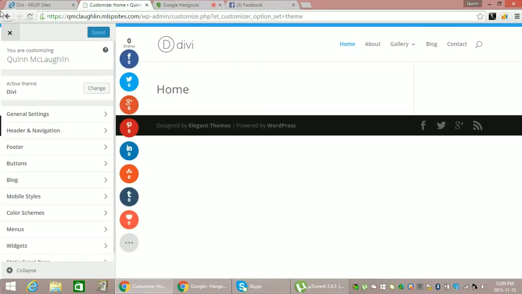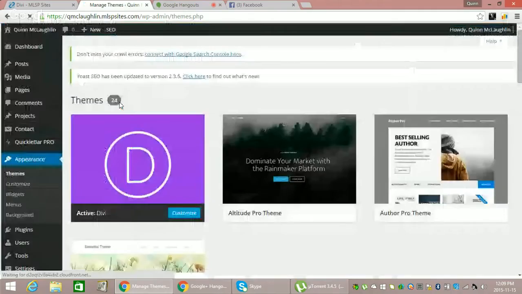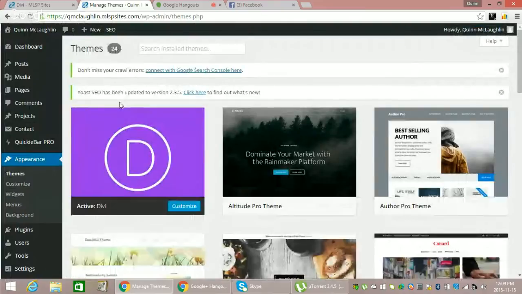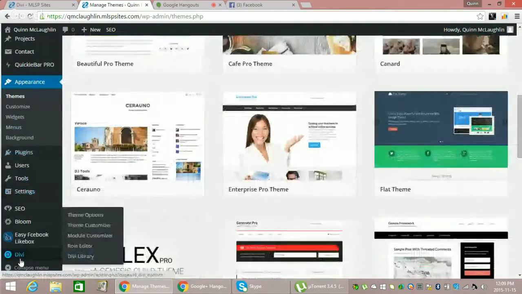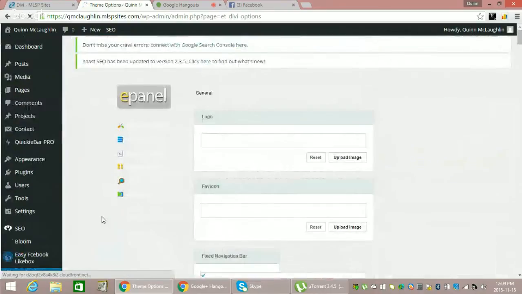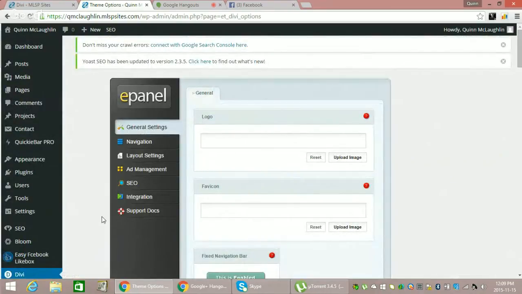Okay, so yeah, click the X. And if you go down to Divi, on the menu bar, and then theme options. Layout settings.